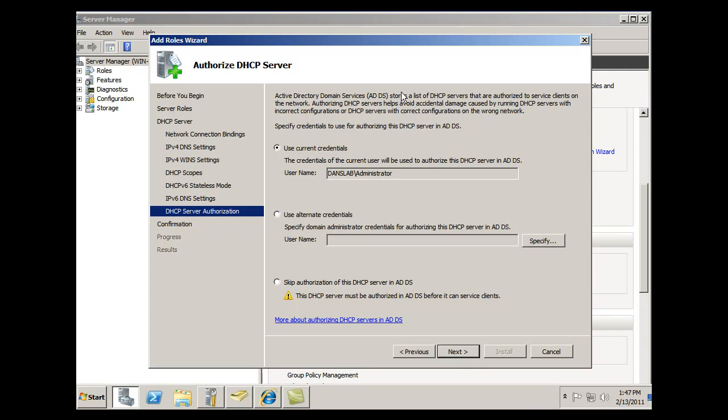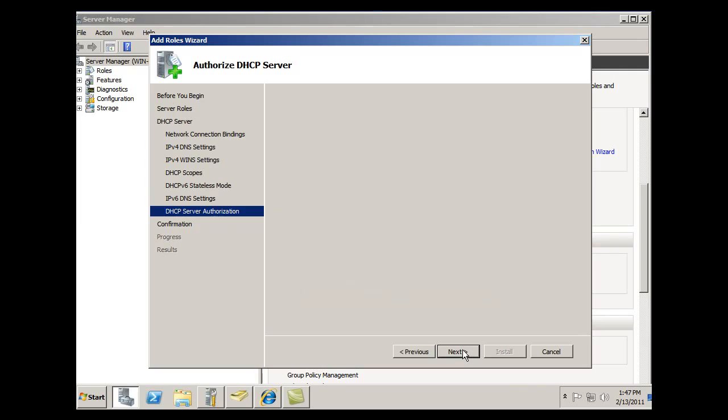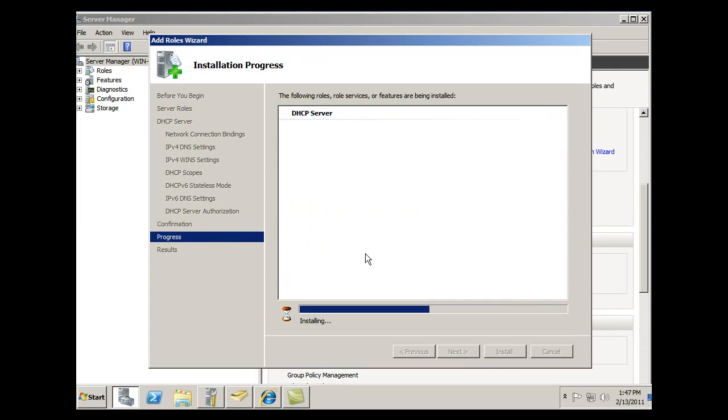Because I have Active Directory installed, the DHCP server needs to be authorized through Active Directory, and it can happen right here, right in this wizard. And I'll hit next, and I'll hit install, and we'll see what happens.